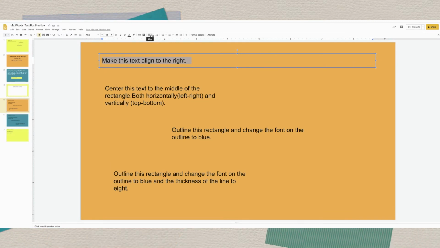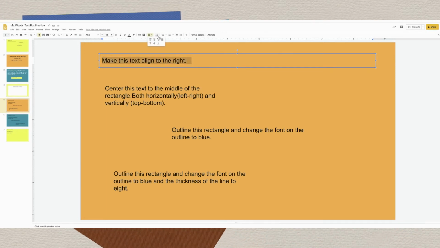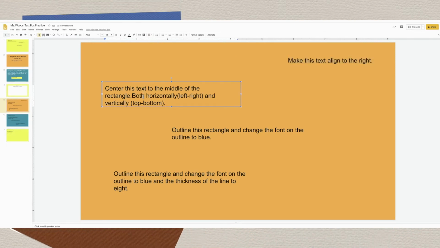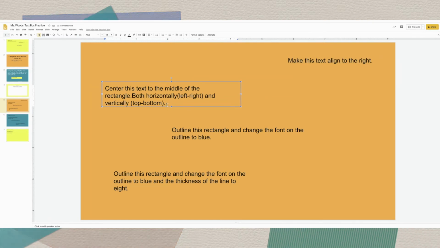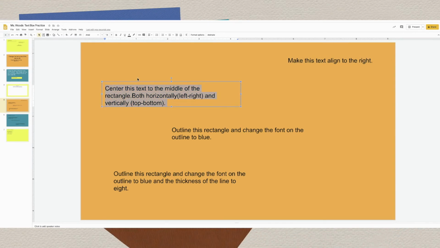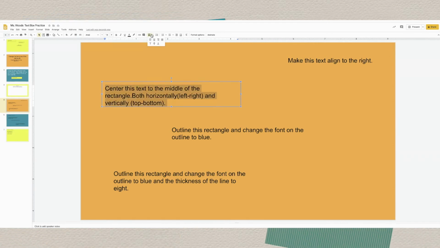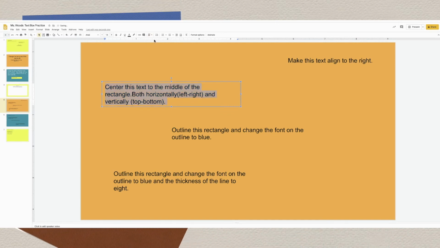Awesome. So now we're going to center text to the middle, both horizontally and vertically. So you're going to have to use two different options, I guess, in the Align tool. So first, begin by highlighting the text. Then go on your toolbar to the Align tool and click on it. And then you're going to click on two. You're going to click on the one that centers horizontally left to right, and you're going to click on the one that centers vertically top to bottom.